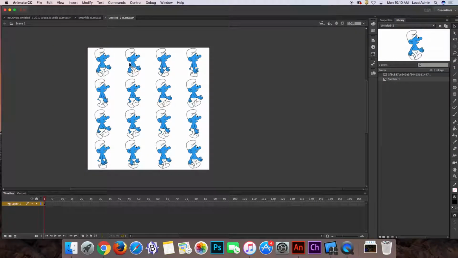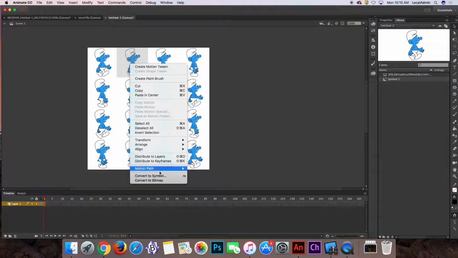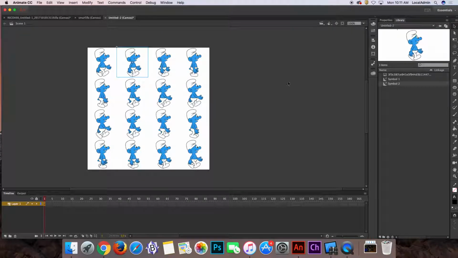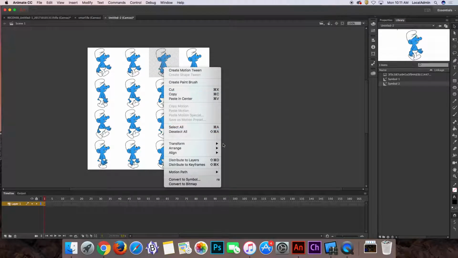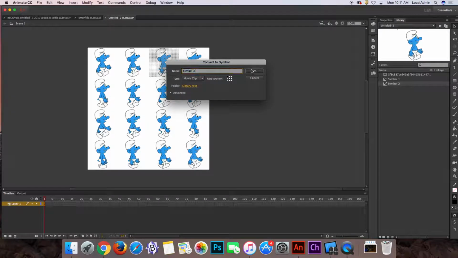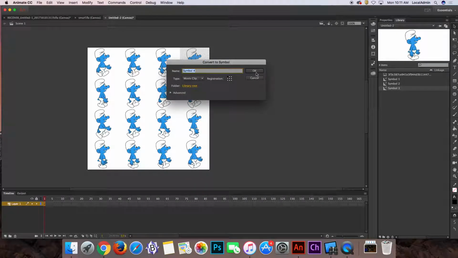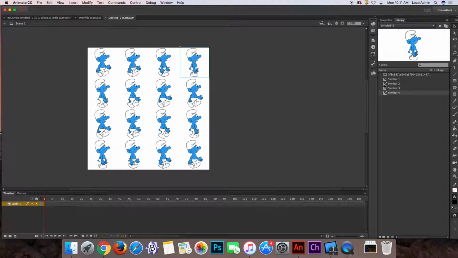So I'm simply going to do this now for all the Smurfs. I'm going to go through here, convert to symbol. For some reason, my shortcut key doesn't work on my computer when I hit F8, but you could hit F8 too. So F8's the easy way to create a symbol. So look, that says symbol 2. Click OK, and it's putting it in order over here with symbol 1, symbol 2. So this is great. So I'm going to go here, convert to symbol. Click here, convert to symbol. And it's putting them right in order for me, which is really nice.